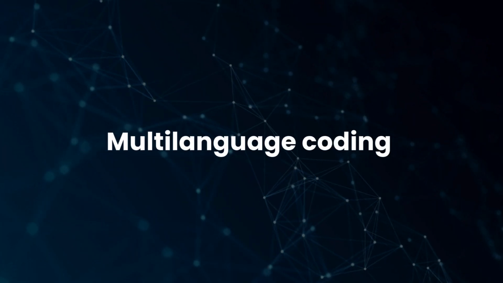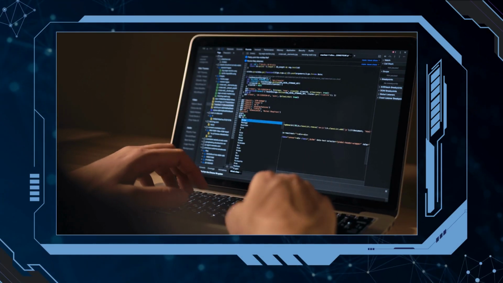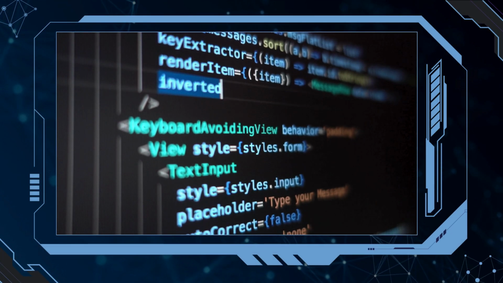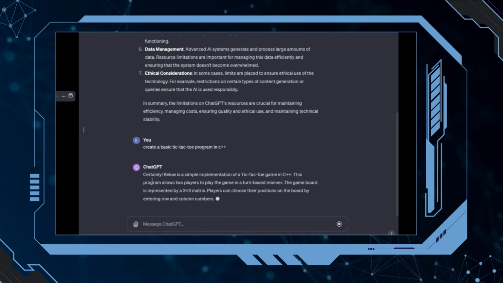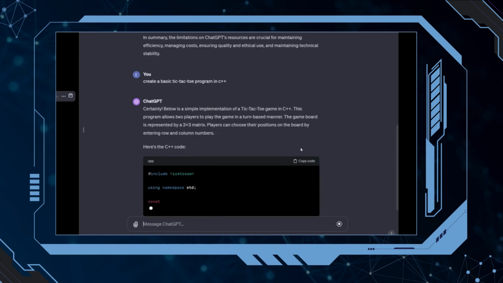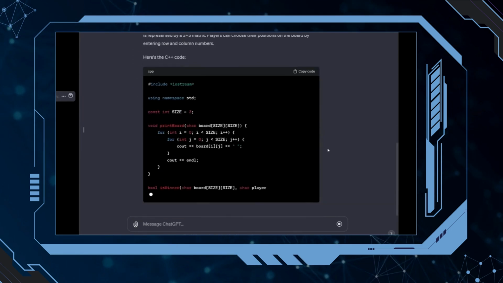Multi-language coding. ChatGPT supports multi-language coding, allowing you to work seamlessly across various programming languages. Whether you're writing in Python, JavaScript, C, or other languages, it can help you with syntax, debugging, and optimizing code. This versatility makes it an invaluable tool for developers working in diverse coding environments.